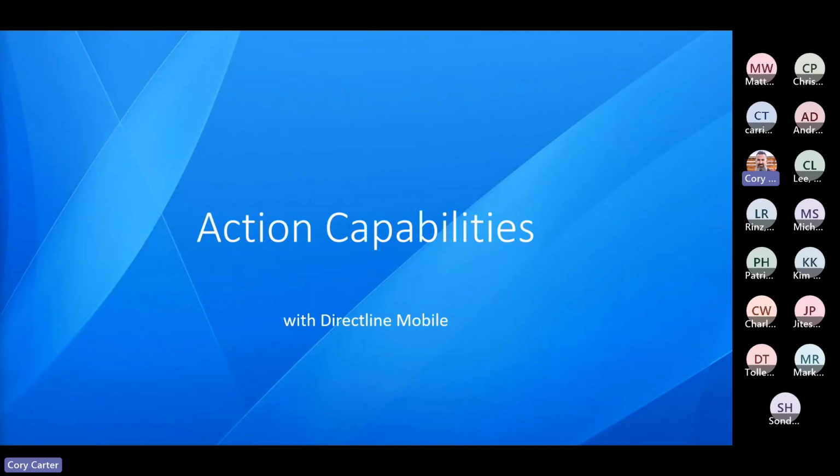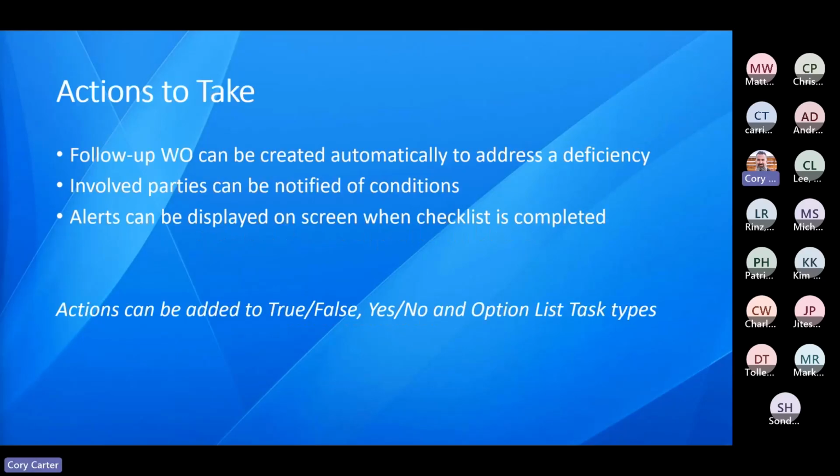So action capabilities. And this is the key here, is that this only works with Directline Mobile. Okay, so we're going to talk about some stuff that doesn't require Directline Mobile. So this whole webinar is not going to focus just on mobile, but this piece right here, the action capabilities, this does require you to have the Directline Mobile, and I'll explain why as we go.